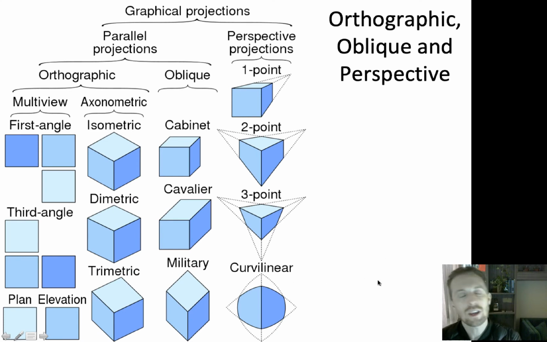So if you connect together the lecture from last week with the lecture from this week, we've pretty much covered all of these systems here. Last week we looked at parallel spaces, particularly the isometric and the oblique. And now we've just had a very quick run through of perspective projections, 1-point, 2-point, and 3-point.